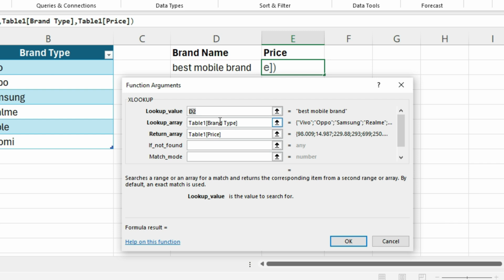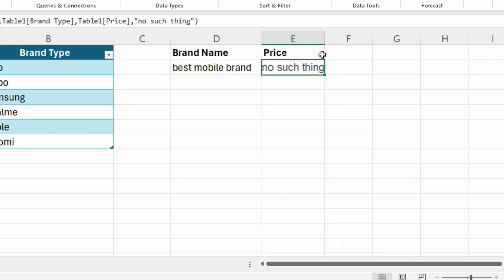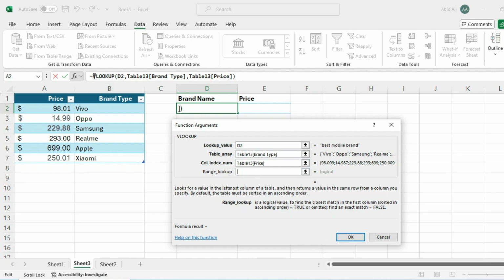This brings us to our first optional parameter, and that's if not found. So if there's a brand type that just doesn't exist, well, we can provide a friendlier message back to the user. Here I'll insert a quote, I'll type in "no such thing," and then I'll close my quote and click on OK. So when we search for best mobile brand, there is, unfortunately, no such thing. That's looking much better, whereas we cannot use it in VLOOKUP.